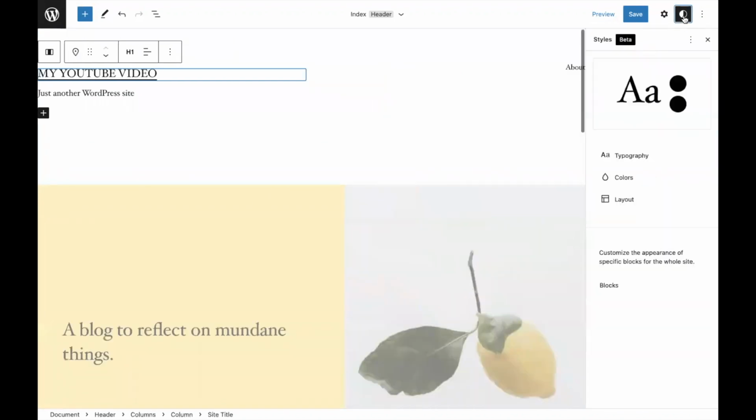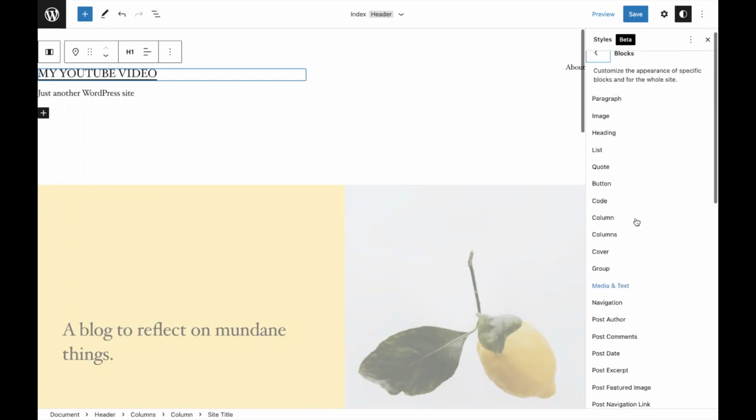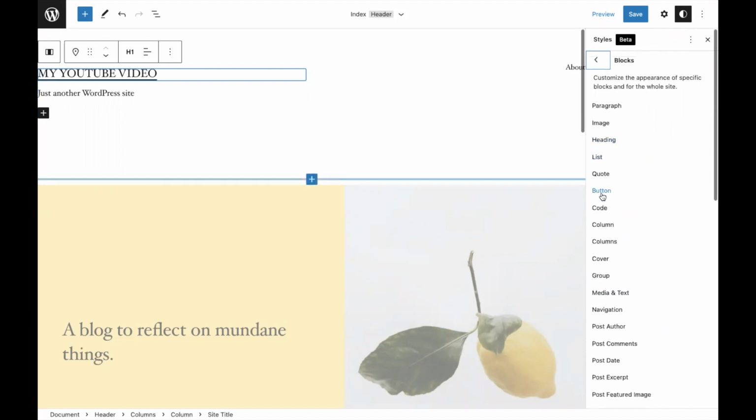For now, let's jump into styles. This is one of my favorite features coming to WordPress 5.9 when you're using a block theme. And this allows you to change everything from the typography to the colors to the layout on your site, as well as specific blocks. So if you click in here, you'll see all the blocks listed, and you can go in and actually customize them to your liking. So if you want the button block to look a certain way, you can set it up here.